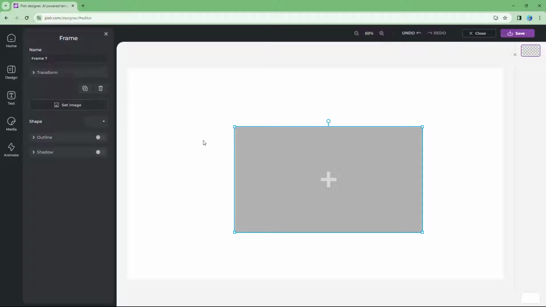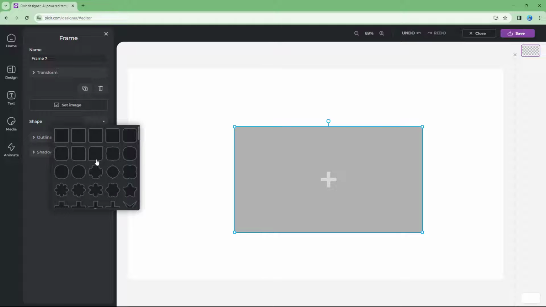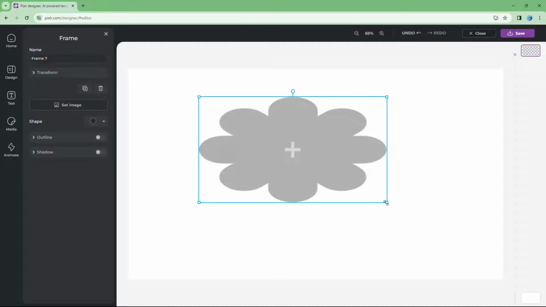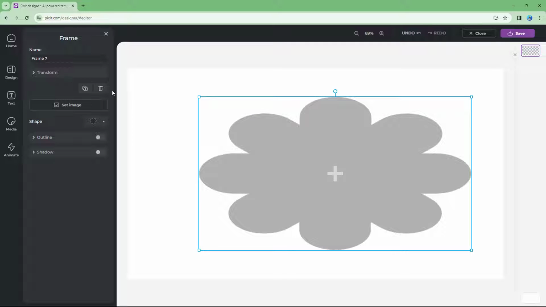So if I click on frame right here, then you can select the shape of the frame that you like. Let's say, for example, you select this shape, click on it, click outside, and the frame is applied right here. So this is what you have, as you can see, just like this.